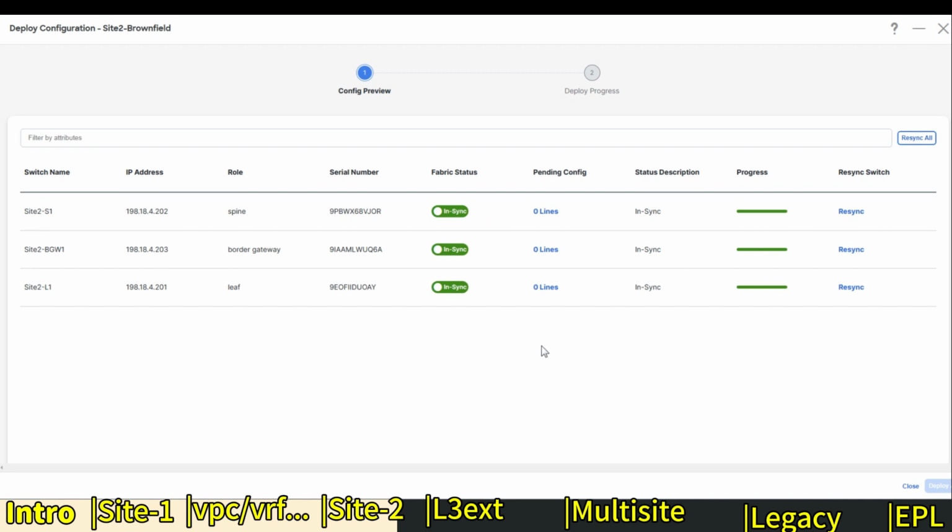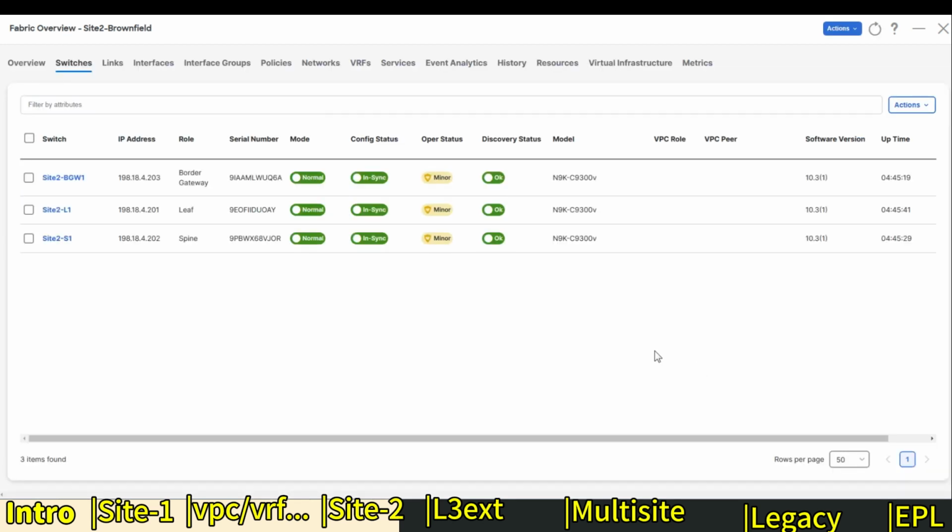That's aligned with my NetMaven dashboard fabric controller. We'll close it. I'm seeing my brownfield configurations are in sync, more than normal. The configuration status shows success.